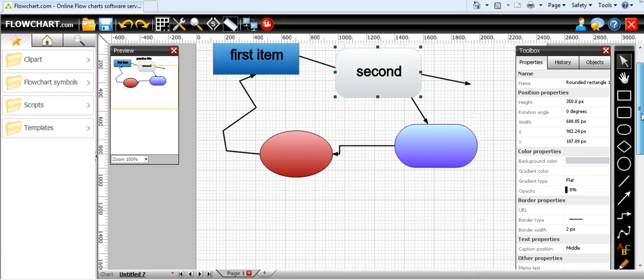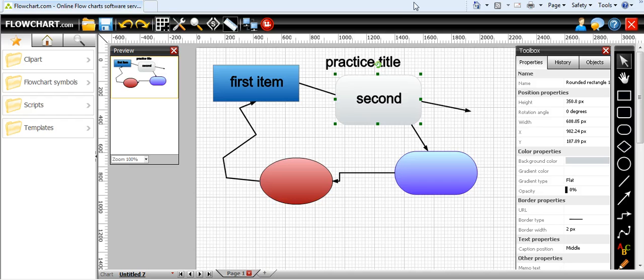And so that's the basic features of flowchart.com, and I'll do another screencast where I discuss the features over here: the clip art, flowchart symbols, scripts, and templates that allow you to not quite so much do it yourself, but you can add special features and then have, for example, templates that are pre-made flowcharts. So we'll talk about that in another screencast within the same blog entry.